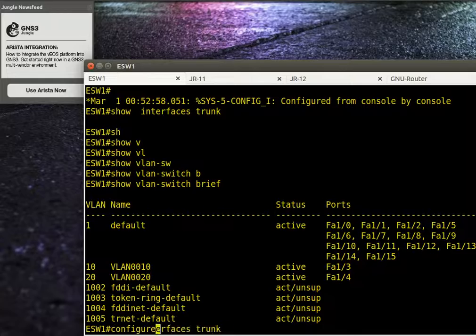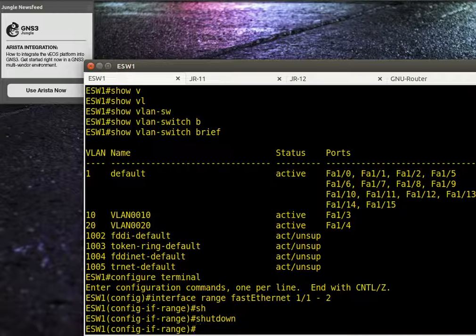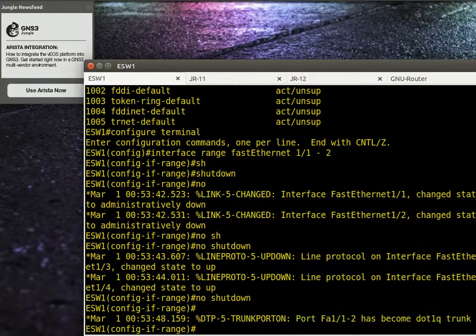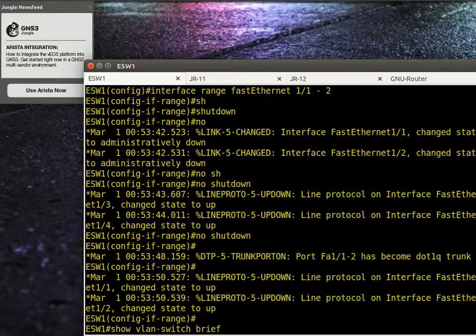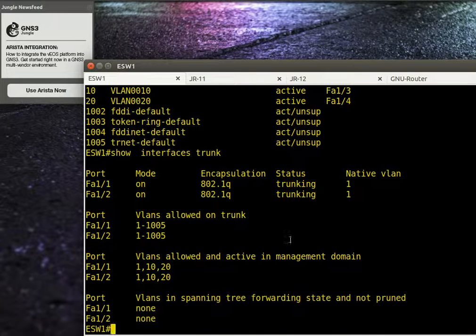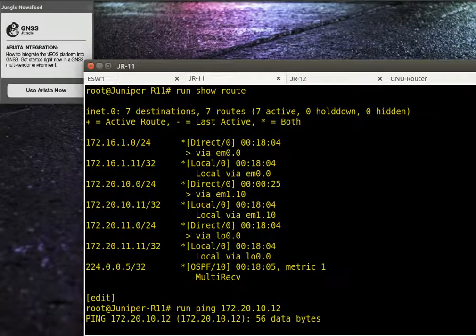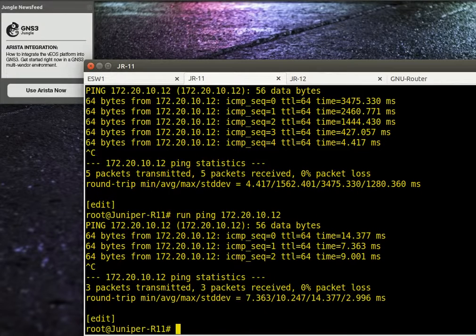Let's go to global configuration mode and we'll try one last thing. So let's say shutdown, and we will say again no shutdown. Okay. Oh, thank you, man. Thank you. Okay, let's try. Still. Now it's working. Wow.